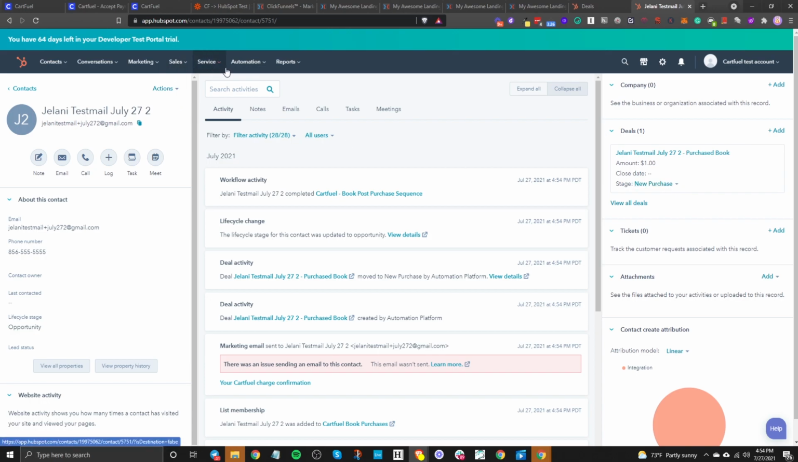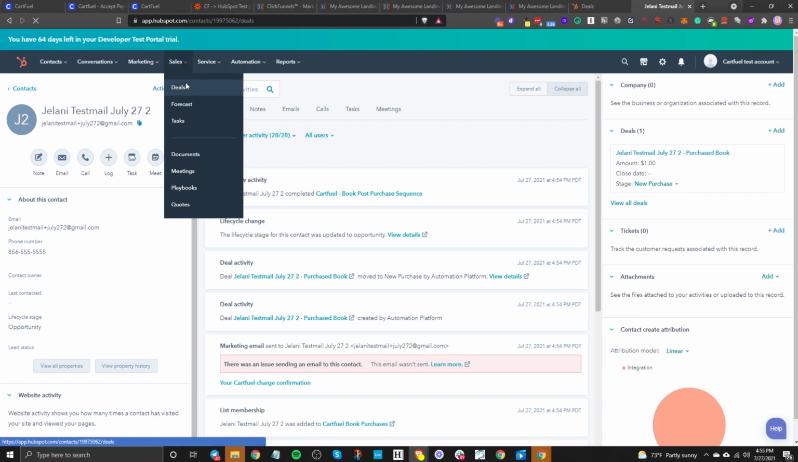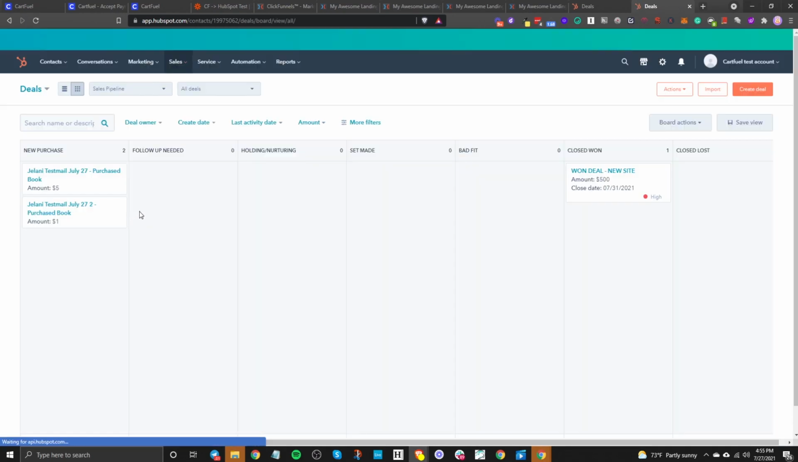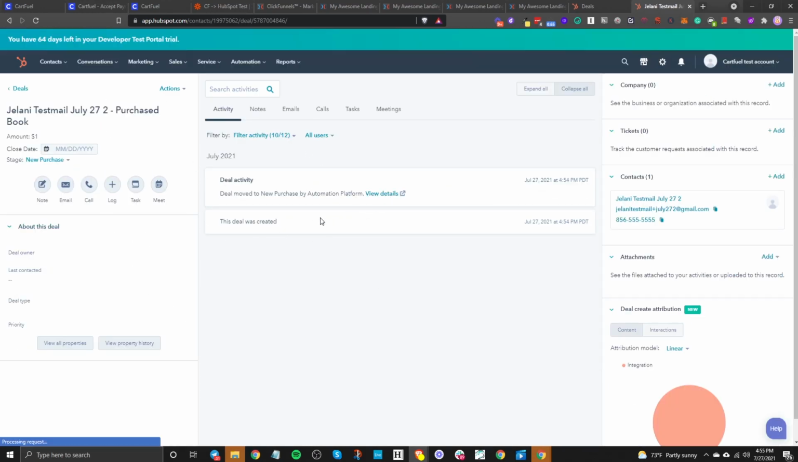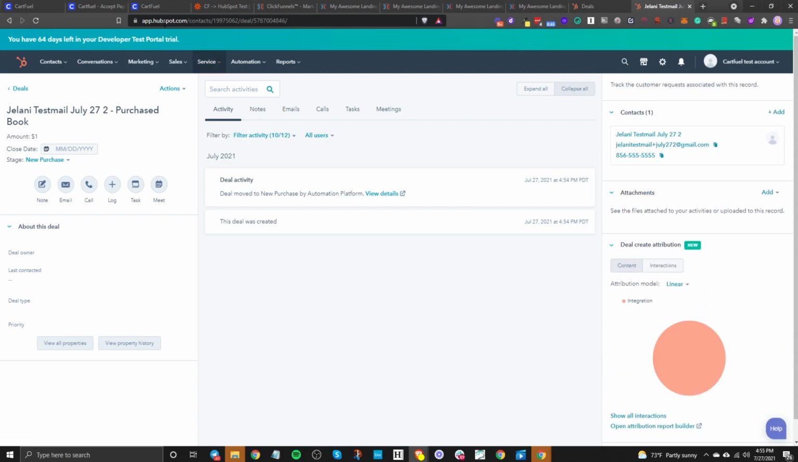So if we go into our sales and we go to deals, you'll see that I'm here now. And this deal has been created automatically from Cartfuel. So you don't have to use Zapier. You don't have to do any hodgepodge makeshift connections with webhooks and JavaScript and all that stuff. All you need to do is use Cartfuel, set it up correctly on your landing page, and then set up a workflow inside of HubSpot so that it creates a deal as the contact comes in from Cartfuel and the purchase is made through Cartfuel. So that's how you do it.